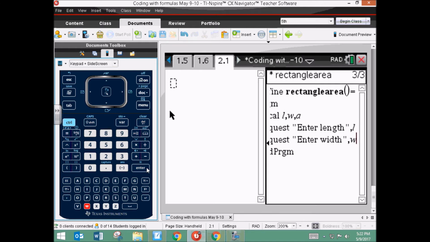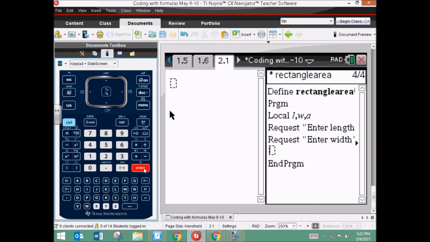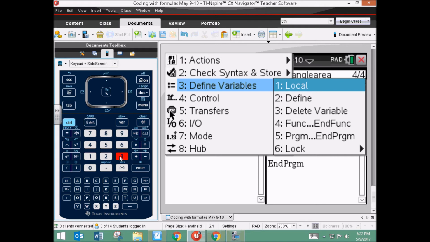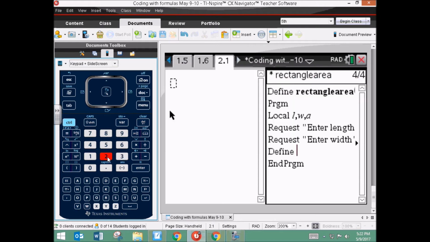Now that we know we have values for L and W, now we need the calculator to calculate something. We're going to put a define statement. Menu 3, 2. And we're going to define A as L times W. And we need to put definitely an L times W.